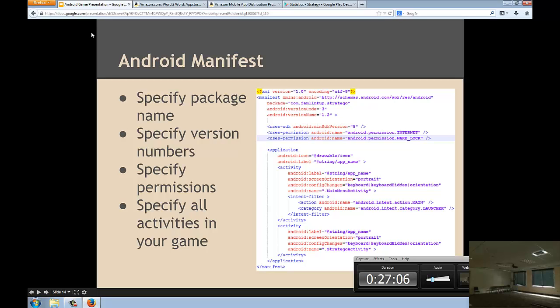So the application is made up of a bunch of activities. Every activity that you have in your app has to be defined. If you don't, when you go to the next activity, it'll fail and say, hey, I don't have this in my manifest. So you need to make sure you list all your activities in your manifest.